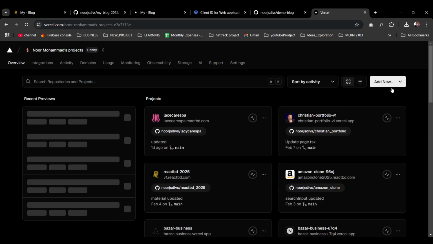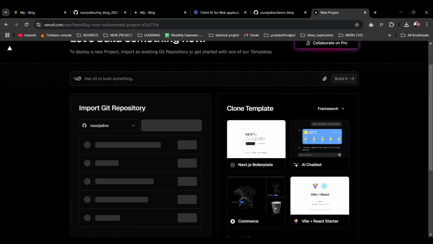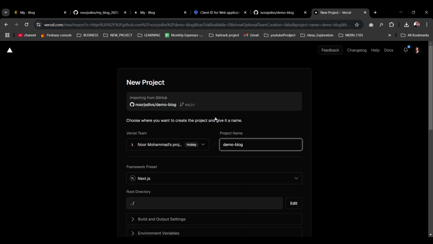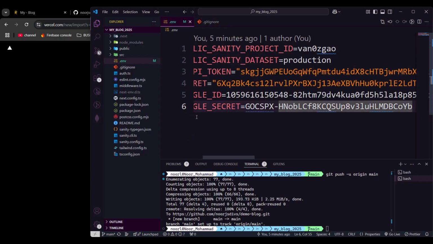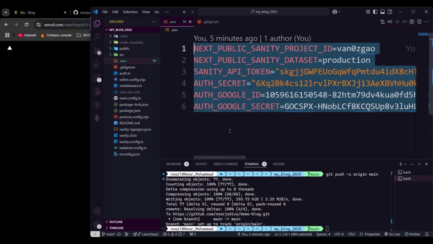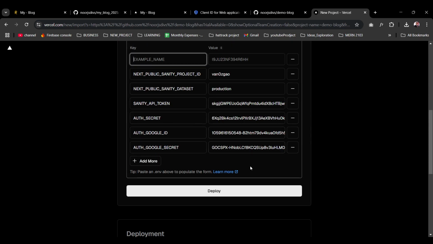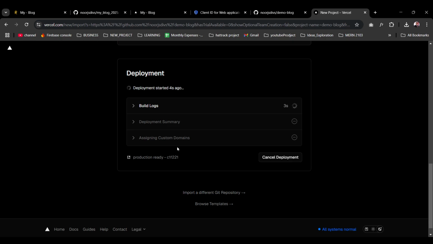Now I want to deploy it using Vercel. So let's go to create a new project. From the Add New drop down, I need to select a new project, and from there you see the demo blog which I created. Let's import that one, and after importing, remember these env variables here. I need to copy all 6 of them, because we are not passing that env, right? I'm gonna paste it and deploy. That's it. This is a very simple way to add your environment variables from your project to Vercel. Now it's just deploying.